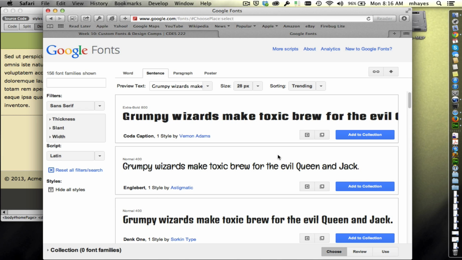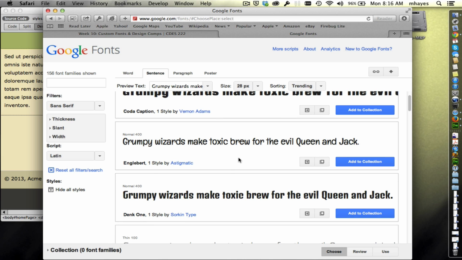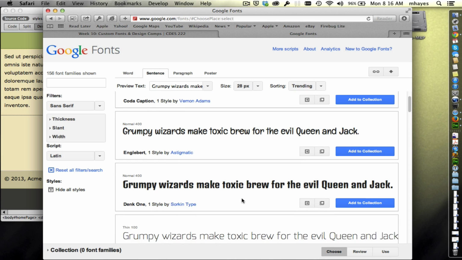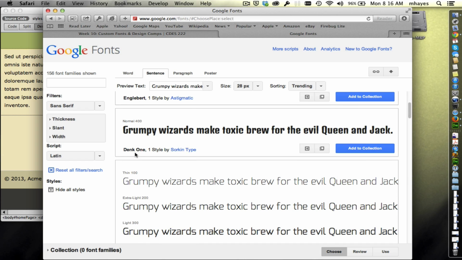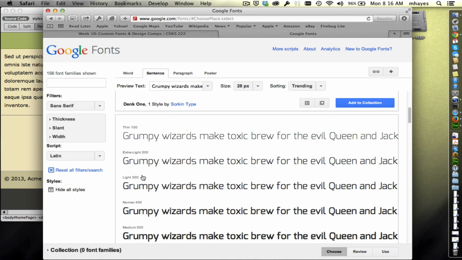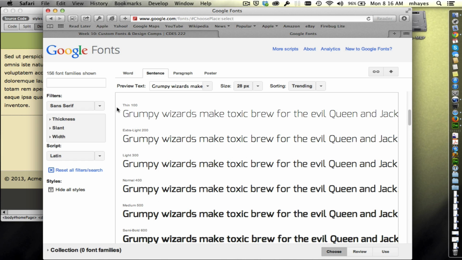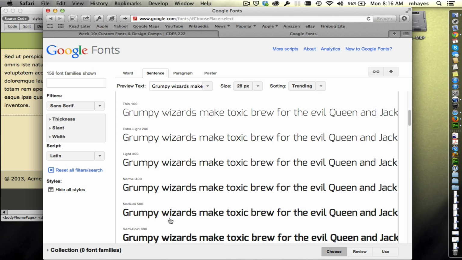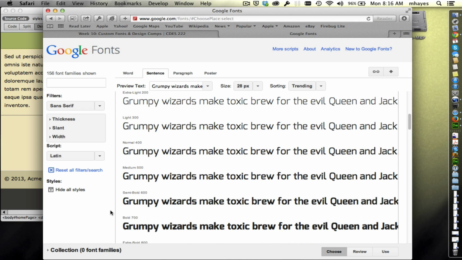Now, nothing changed so far on my screen, but let's scroll a little bit. What I want to point out is how in some of these, let's start with this one, Denk 1. You see that there's just one weight of this font. There's not a normal and a bold. There's not an italic. It only has the one weight available. But if I scroll down, this one that's coming up right after it, you see it's coming up with a thin 100, an extra light 200, a light, a normal, a medium, a semi-bold, a bold.